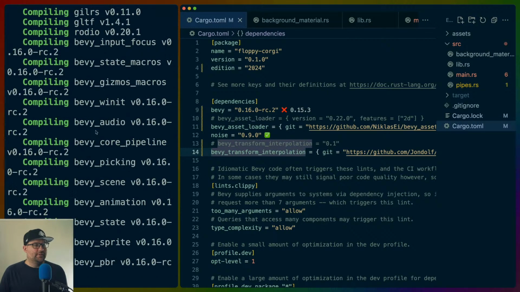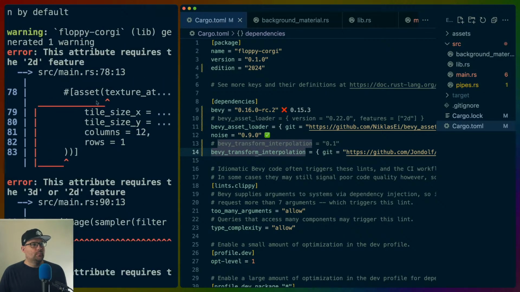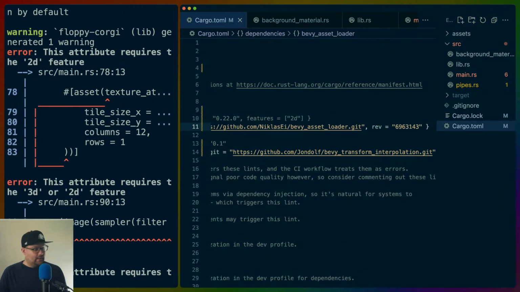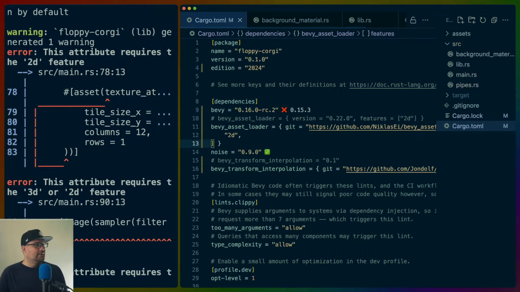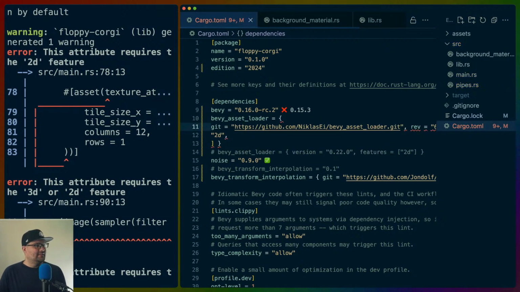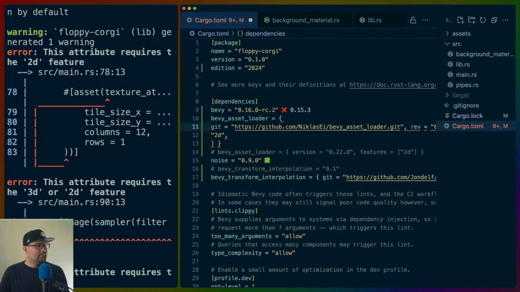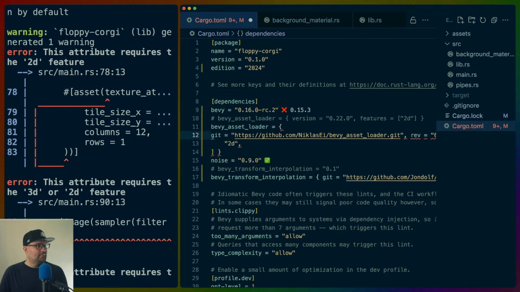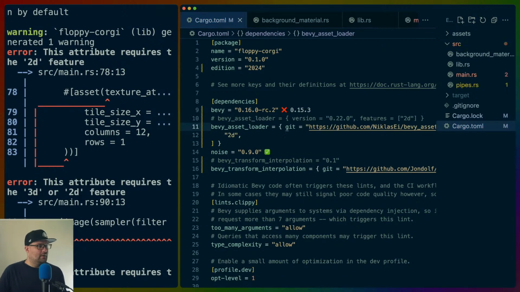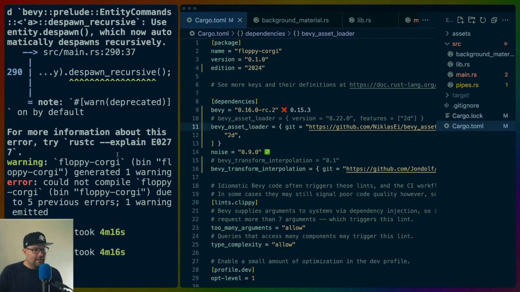Invalid bundle. That's interesting. Oh, right. This requires the 2D feature. I knew that because I just stared it in the face here, and then I forgot to do it. That's how that works. Do you really need that all in one line? Maybe I shouldn't do it like that then.